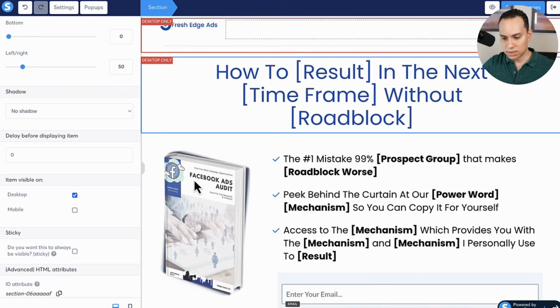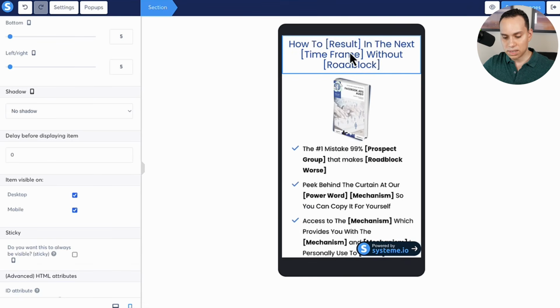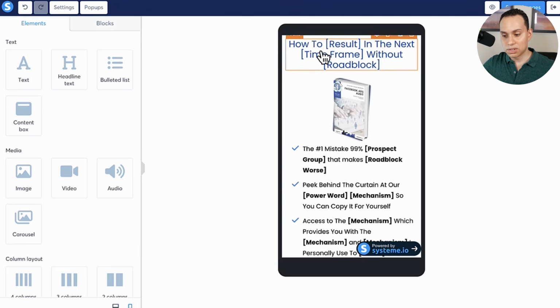If I come back to desktop and I say, no, I do want this on mobile, and I come back, now it is here. So once you're done building your page, always come to the mobile preview, and you can go ahead and change the margins and the padding and the spacing, and Systemi will keep track of both. So they'll have your mobile version and you'll have your desktop version as well.